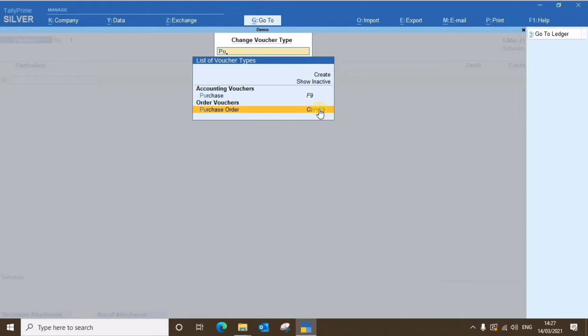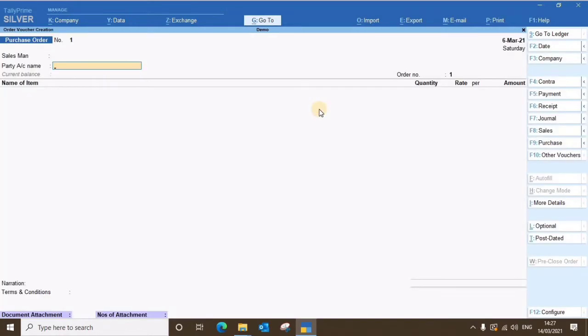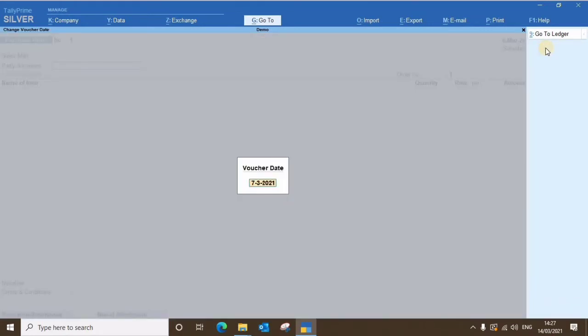Now I will select this option. Okay, now the purchase order screen is displayed. Here, the first important thing when you create the purchase order is the date. How can you change the date? Just press F2, or click the F2 option on the right-hand side. I will click F2 and change the date.